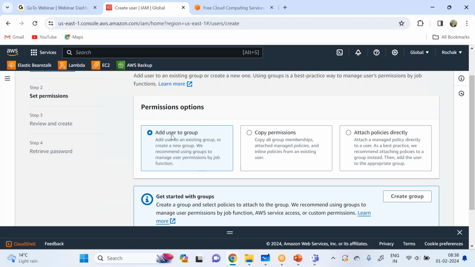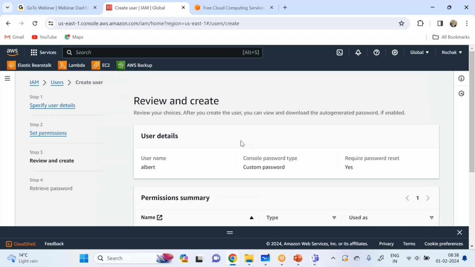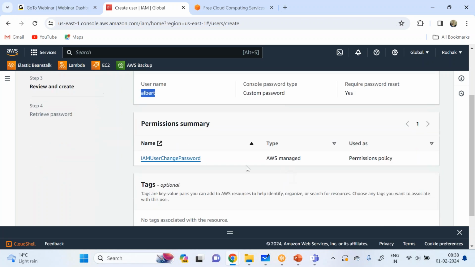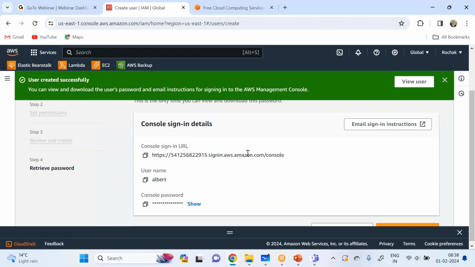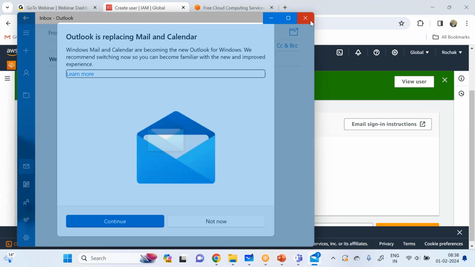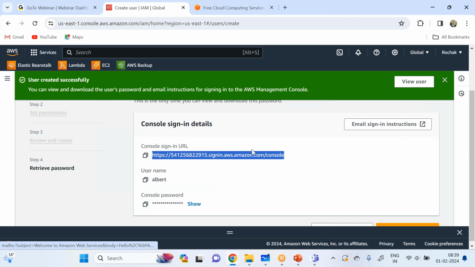Now you can add the user to a group. Groups we will see later on, and permissions also we will see later on. Next. Now you see a user has been created named Albert, and I will create the user. Now you see a console sign-in URL has been created for me. Either I can email the sign-in instructions, so like you can send the email to this user.